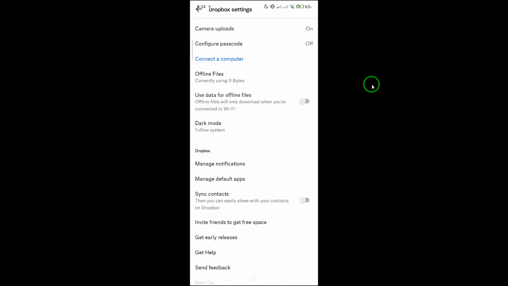Next, you'll want to find the settings icon. It usually looks like a small gear. Go ahead and tap on it to open your Dropbox settings. This is where all the app's syncing controls are located.